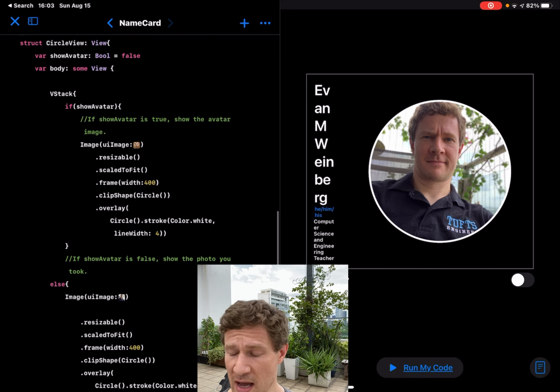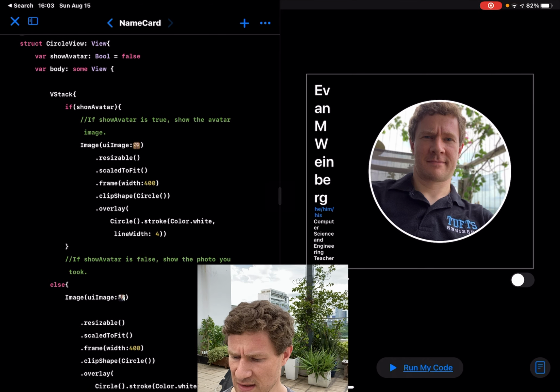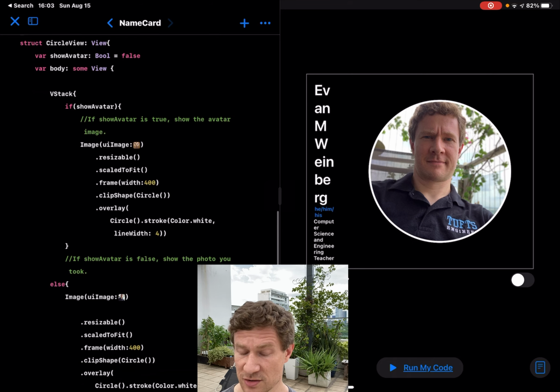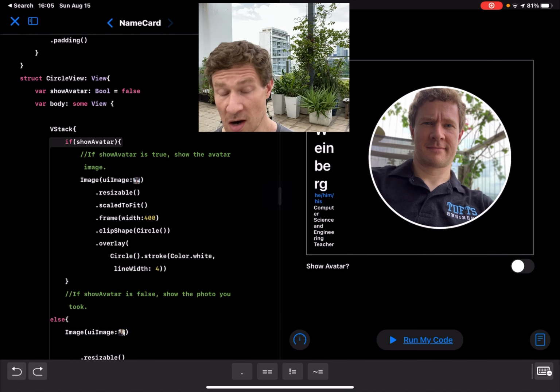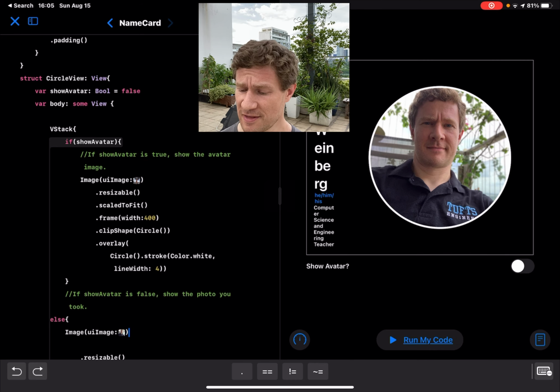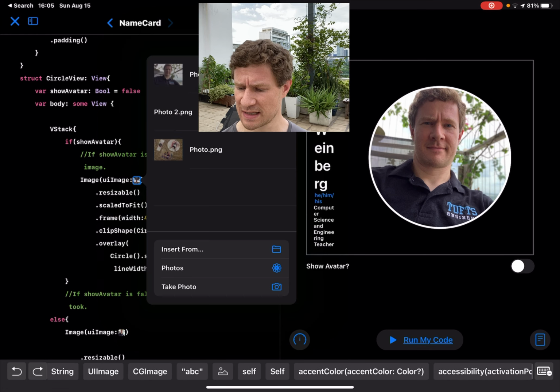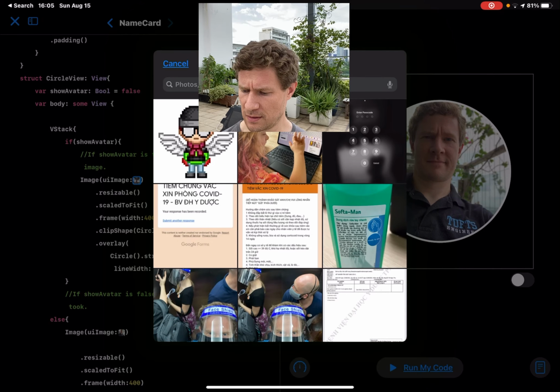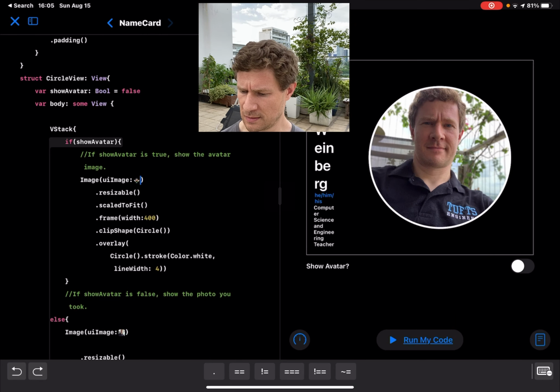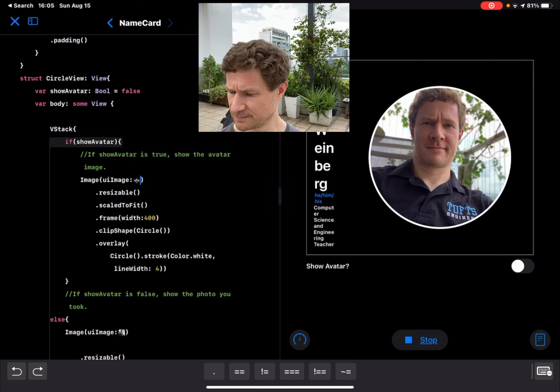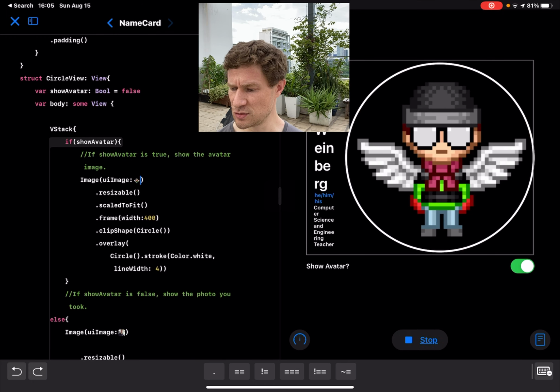So the way you do that is if you take a look at the part of the code where it says Show Avatar. All right, so this is the part where we want to show the avatar if that is true. So I'm going to put my avatar file from the last step. So I'm going to select that, and I have actually saved that avatar here. And so now when I run the code and I change it to Show Avatar, there's the avatar.